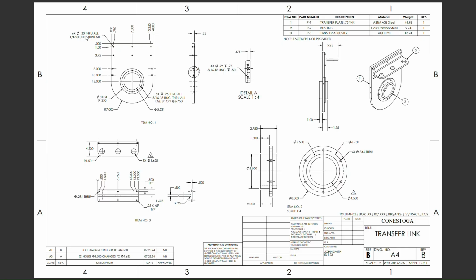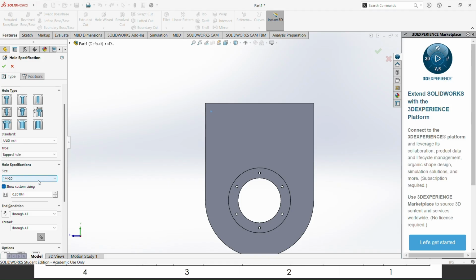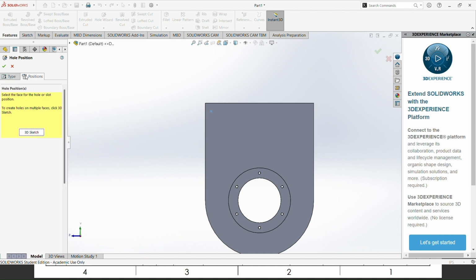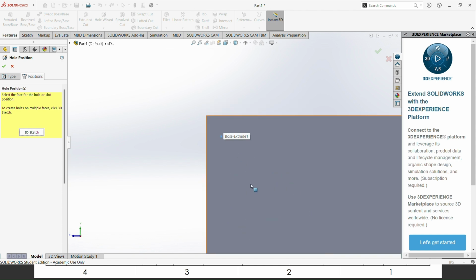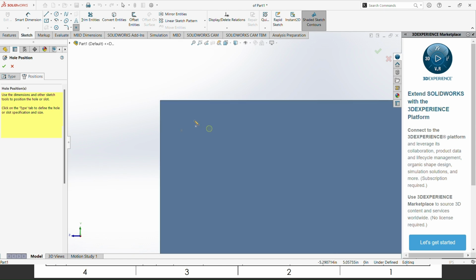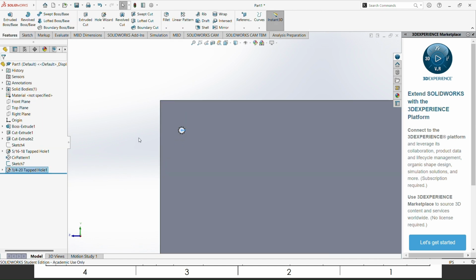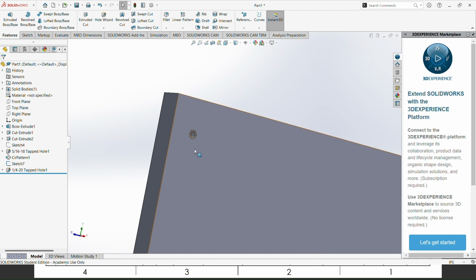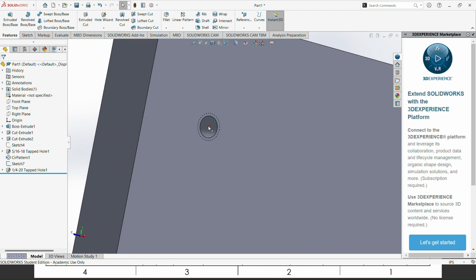Through hole diameter is 0.2. So I am selecting 0.2 through hole diameter. It's through hole, end condition is through hole. Now I am going to the position, then zoom and click somewhere here and move to my point. Yeah, correct. So you can see the bolt hole here. So now I can hide this point.